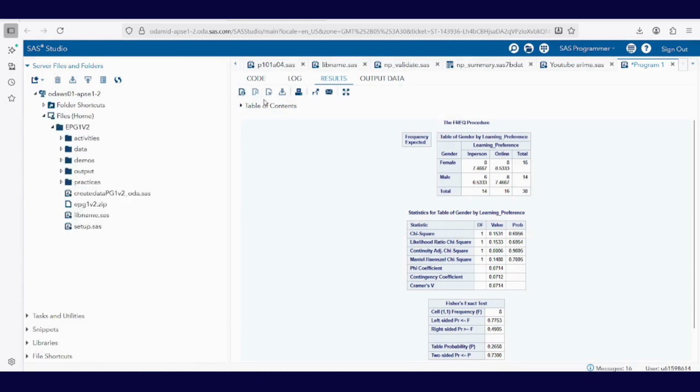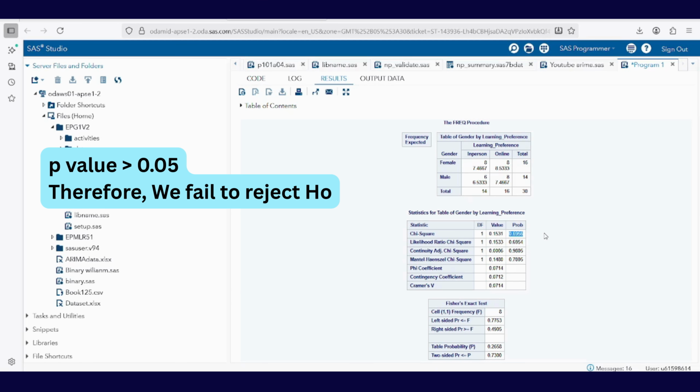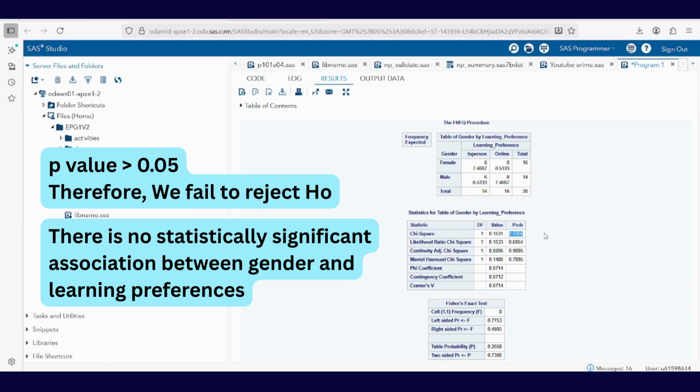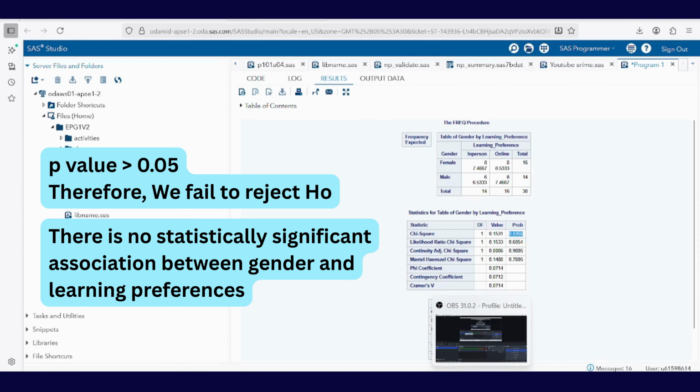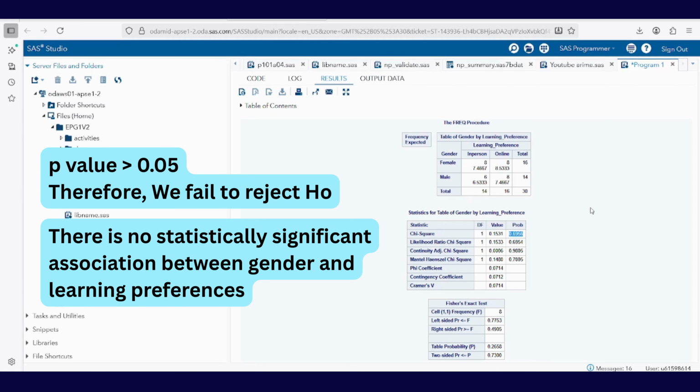Let's interpret our output results. Here, we got 0.6956 as our p-value. So, our p-value is greater than 0.05. Therefore, we fail to reject the null hypothesis. This means there is no statistically significant association between gender and learning preference. In simpler words, male and female students show similar preferences for online versus in-person learning.